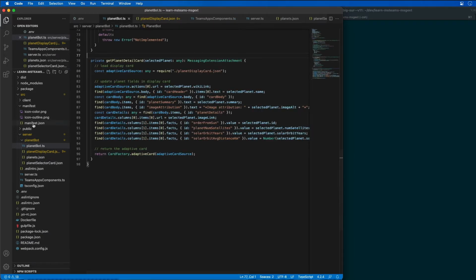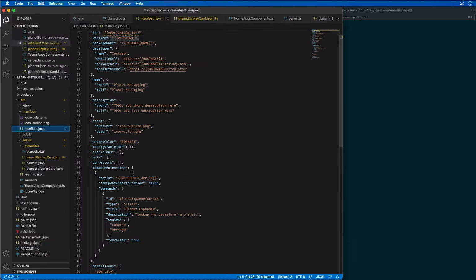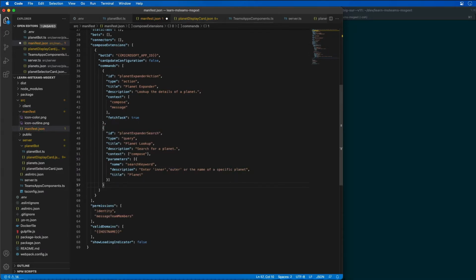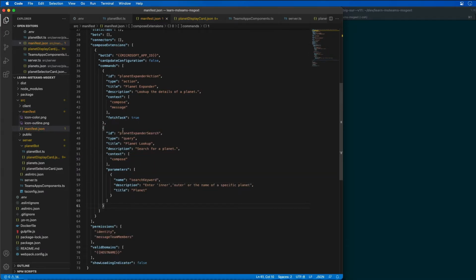Now, if I go back to our manifest, the next thing I want to do is add a new command. So I'm going to find this array here. There we go. So now we can see that instead of the type of action, we have a type of query. We have our context, which means it only happens in the compose box. But I've also set one parameter, and this parameter is the search keyword.